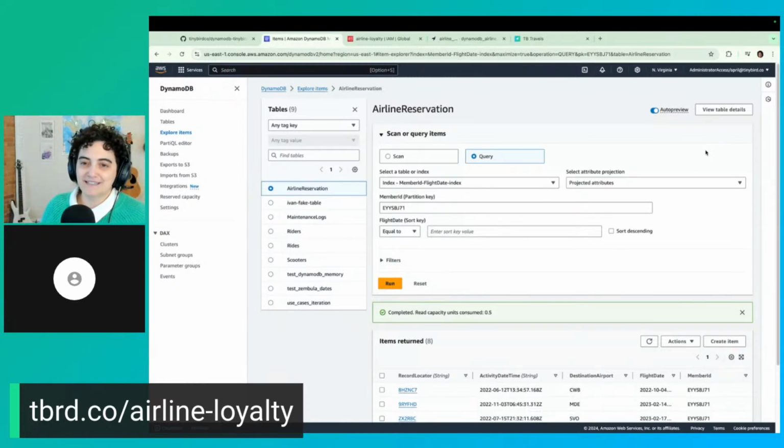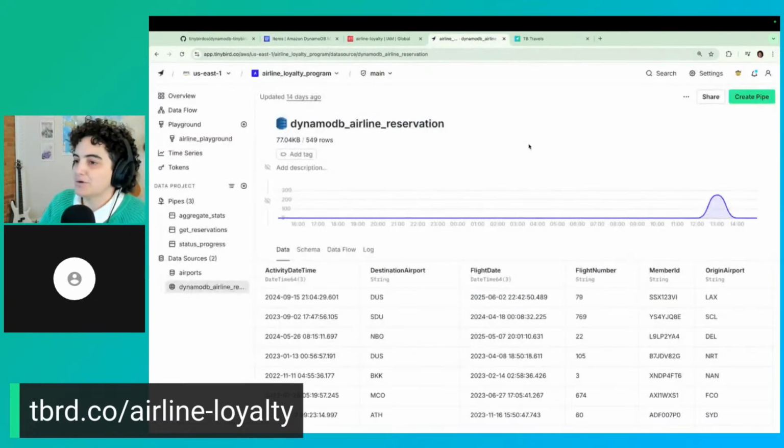And you can imagine that's something that your customers want to look at and will help incentivize them to stay loyal to you and keep coming back to your airline. So how can we build this out? Well, we already have our DynamoDB table here. So let's go into Tinybird and see what we're working with.